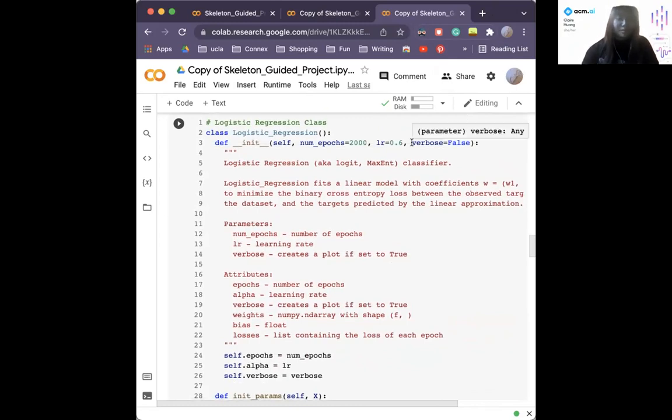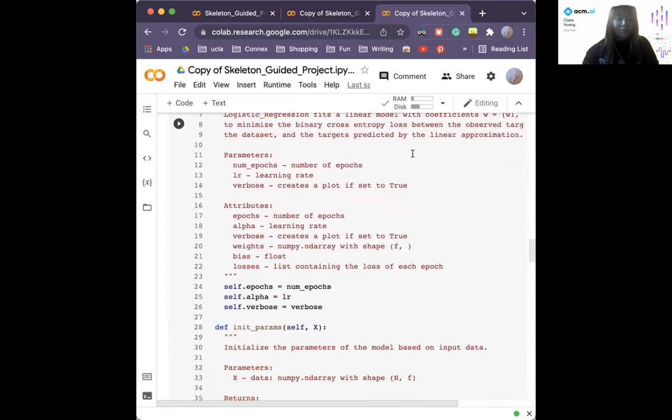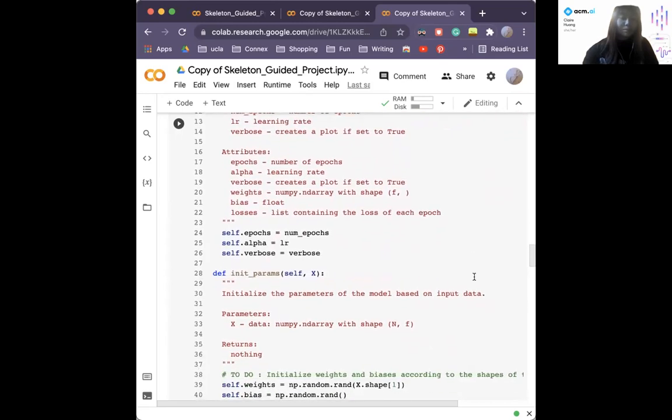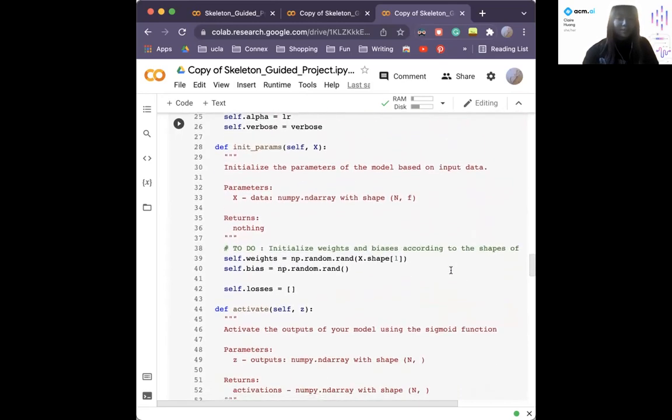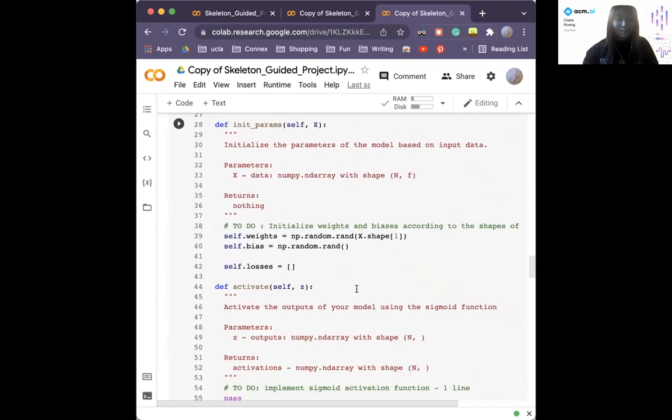We have a very similar initialization function to linear regression, where we're basically just setting up all our variables. Now, this has already been done for you. You can see we're setting our weights and biases just random for now.